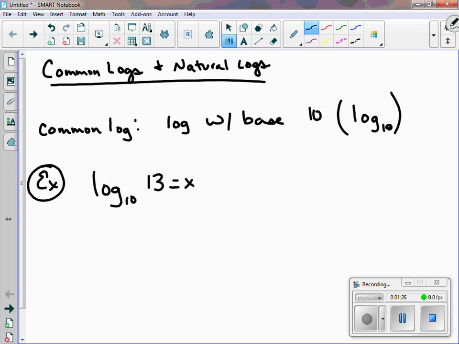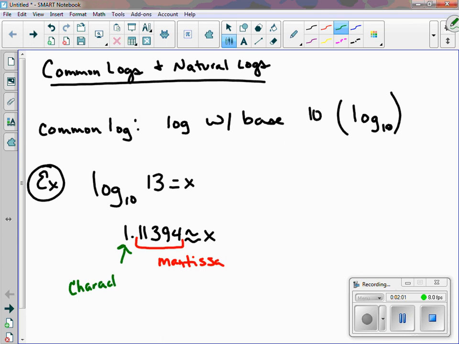Unless, of course, you're using the Nspires, then you need to actually type in your base. So if I just type this right into my calculator, it'll come out with 1.11394 approximately. So I can type that right in, and there are specifics here that we need to talk about. This portion right here, this is what we call the mantissa. The number in front of the decimal, this is what we call a characteristic. Just some fancy terminology there.